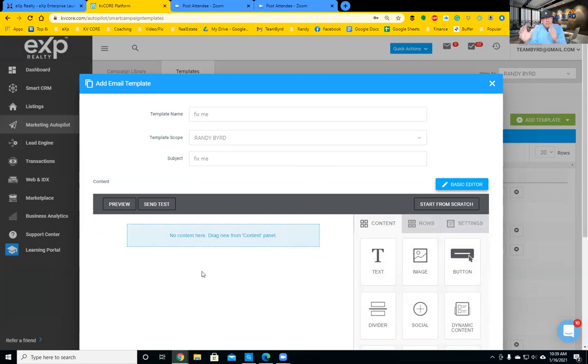So it's a different, complete, separate system that's designing templates, but it's much cleaner. And I'll show you why. So in the basic editor, you can't do pictures and all that stuff. So this is the advanced editor.